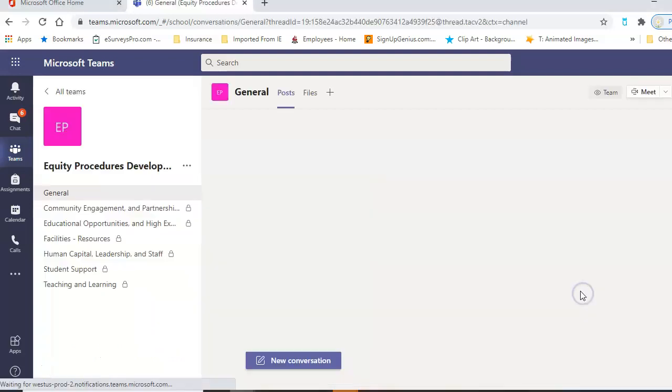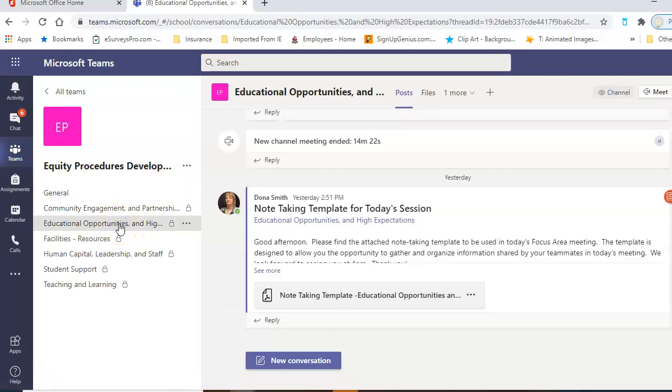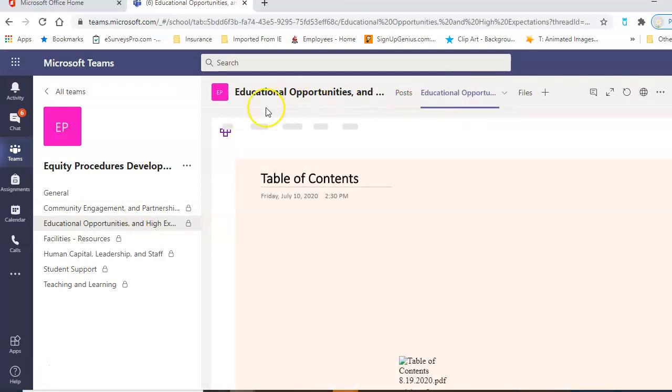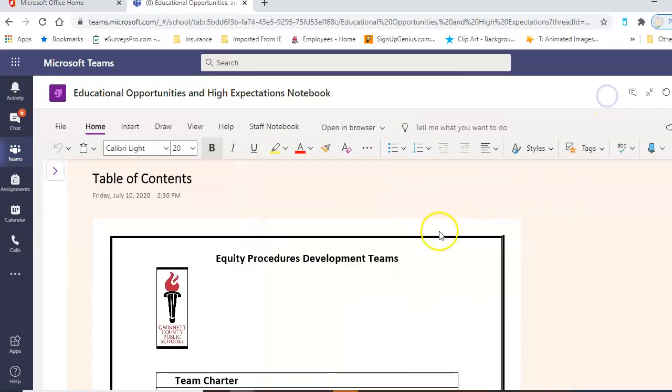But when you log into your equity team notebook, of course, you're going to go here to your educational opportunities, go over to files, go open your notebook. And the page that we're going to spend our time on today will be your analysis tool template. Give me just a second to expand my screen.